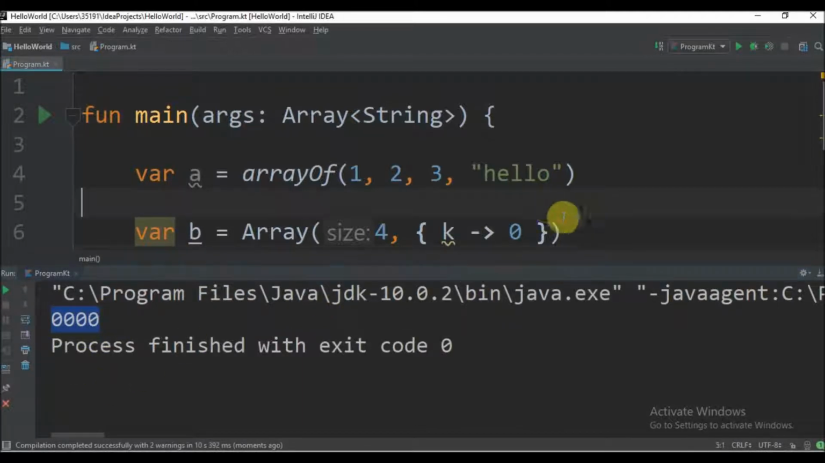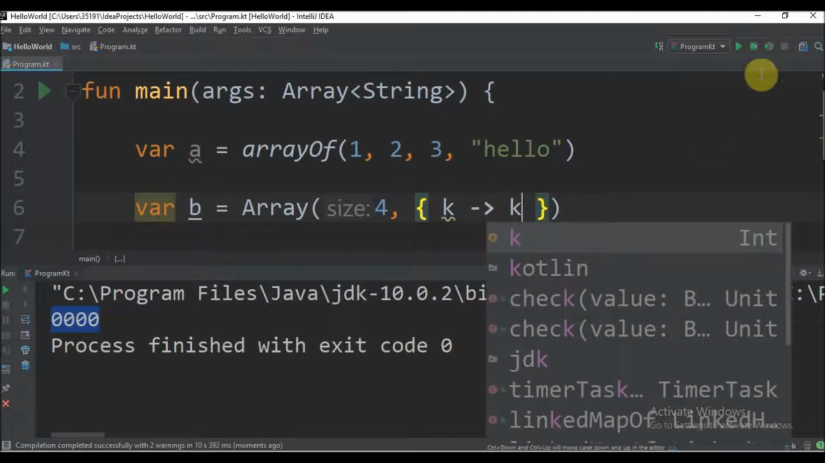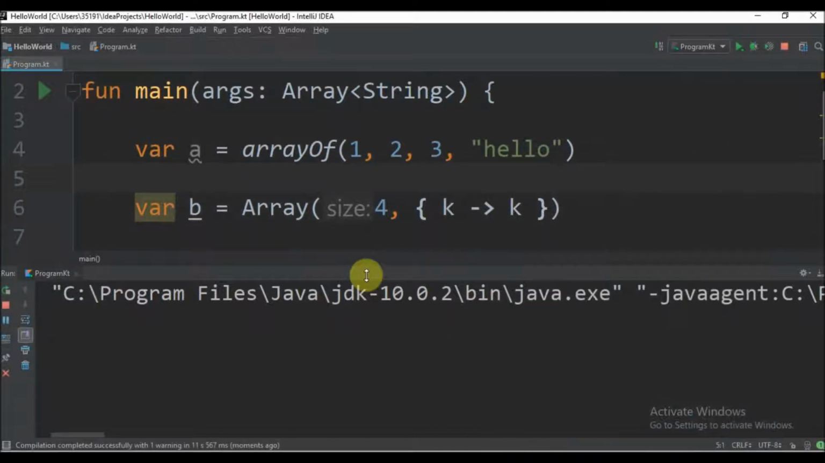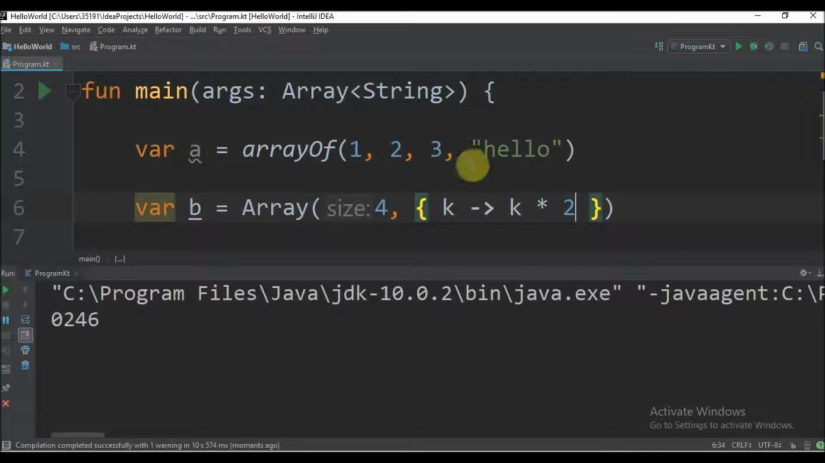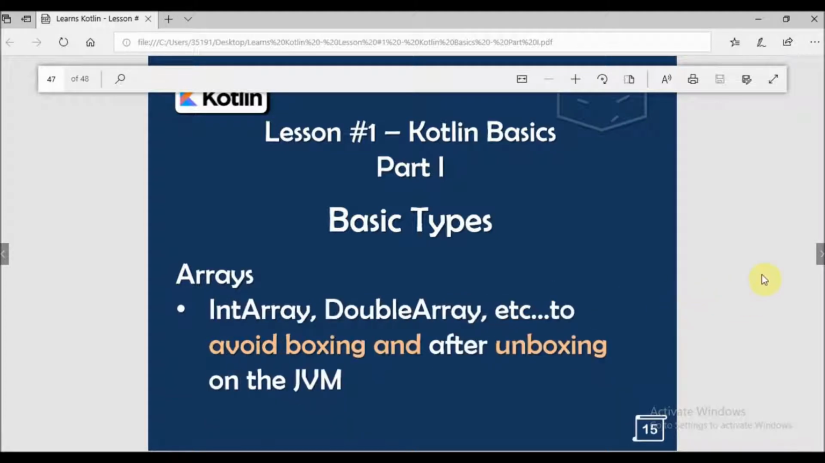Also we can say that instead of 0 it is k. Let's see the result. We have 0, 1, 2 and 3. If we multiply these, we will have an array of 0, 2, 4 and 6. Okay, so let's see the next thing.